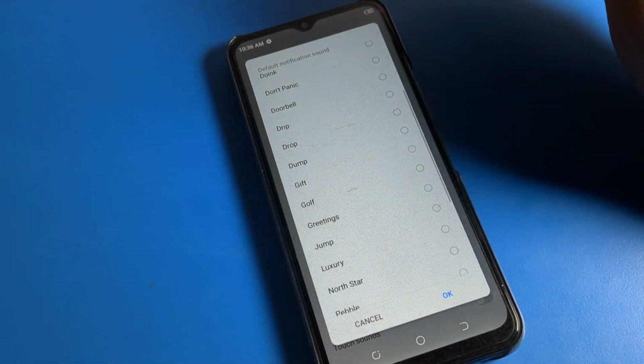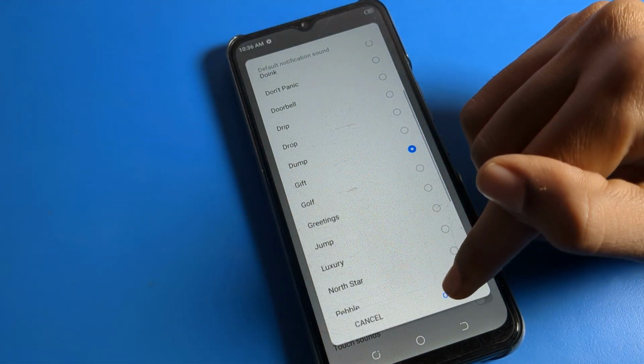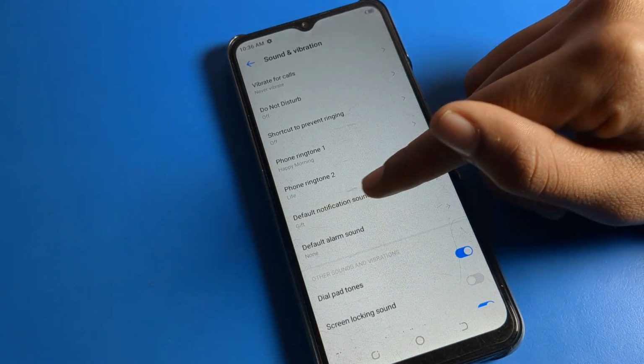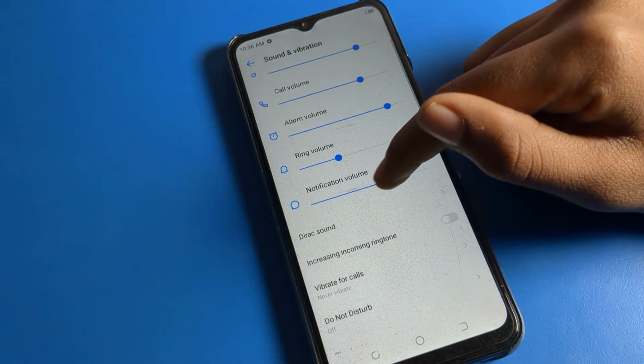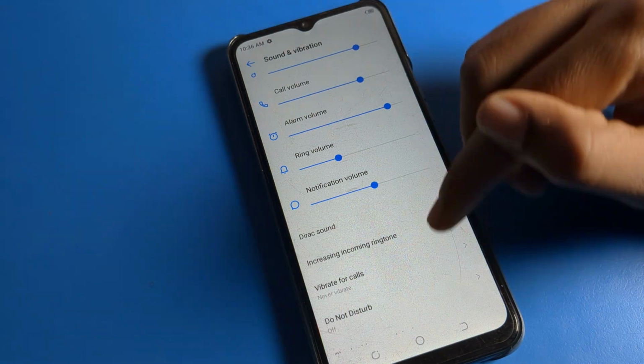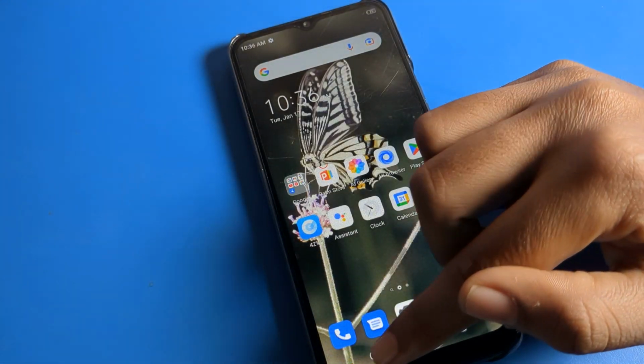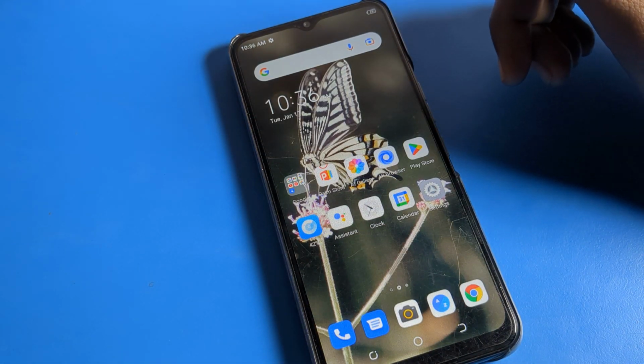So guys, for example, I will select this gift ringtone and tap OK. Friends, you can see the notification sound is set. I can increase and decrease this volume from here. So like that, we can set notification sound in Tecno phone.